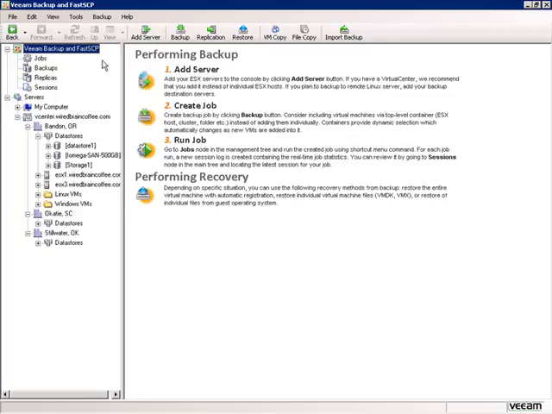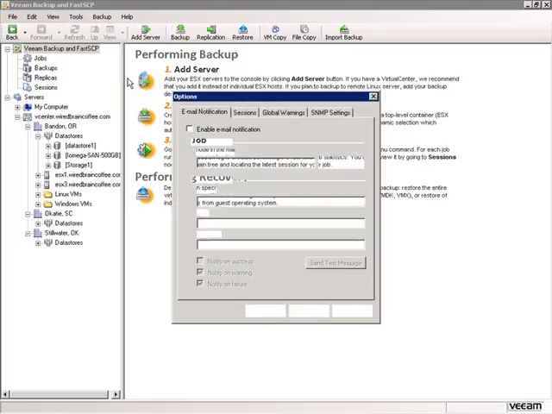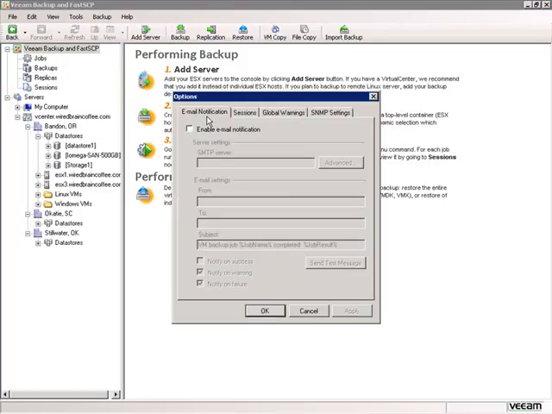Now, before we create our backup job, there's a couple more things I want to show you. The first one is that you should consider creating email notifications. This way you'll get an email every time a backup job fails, or optionally if a backup job succeeded. To create email notifications, you go up to Tools, and then down to Options. And the first tab here in the Options section is Email Notification. So you would just check here to enable email notification. You would enter the name of your SMTP server.